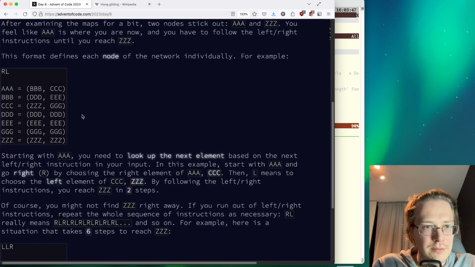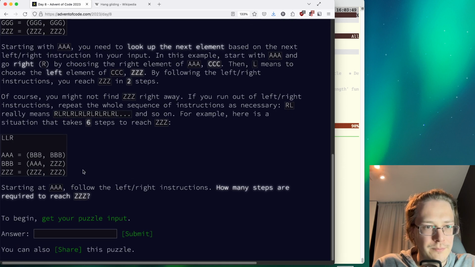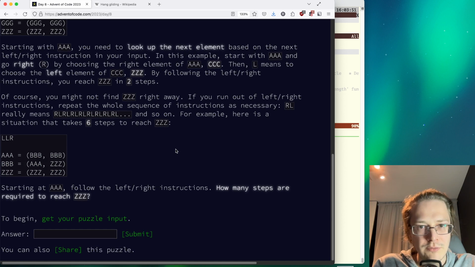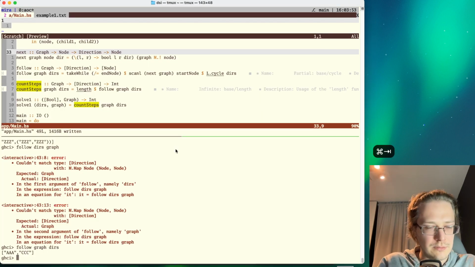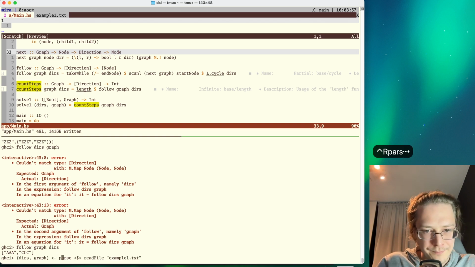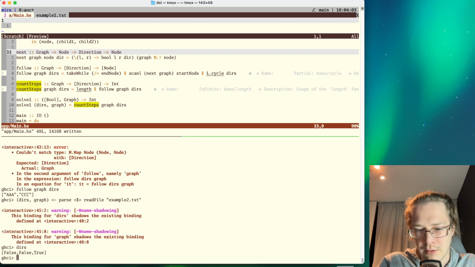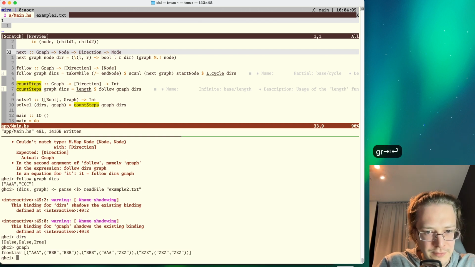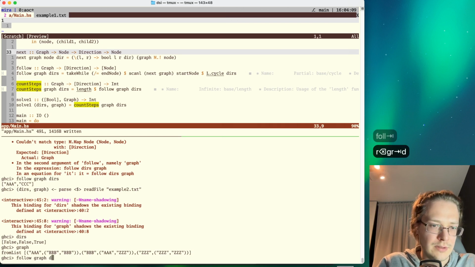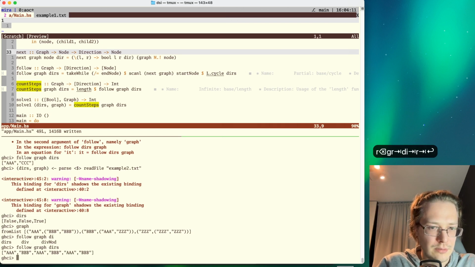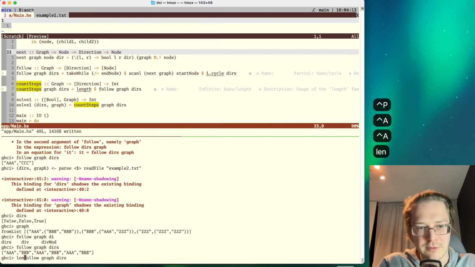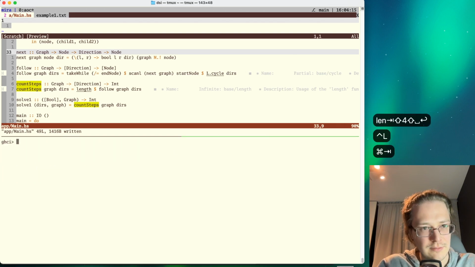Did Wasteland 2 steps. Okay, in this case I have to do 6 steps. Let's parse again. Example 2, and the graph now looks like this. And if I follow the directions, I have 6 steps, and length is 6.